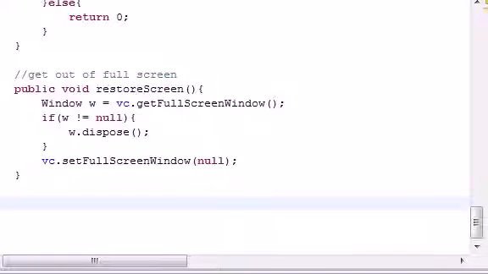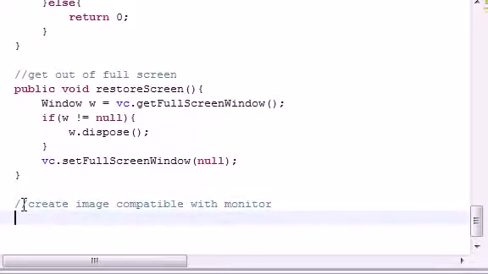What's going on, guys? Welcome to your 19th Java game development tutorial, and in this tutorial we are finally going to be finishing up our screen manager class. I promise you guys, we only have one more method to build, and all this method is going to do is create an image compatible with your monitor, pretty much.